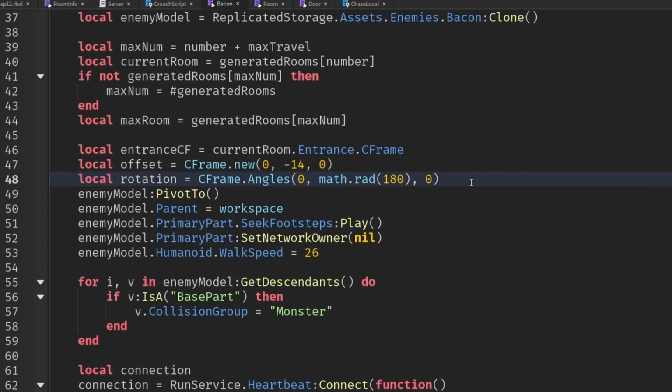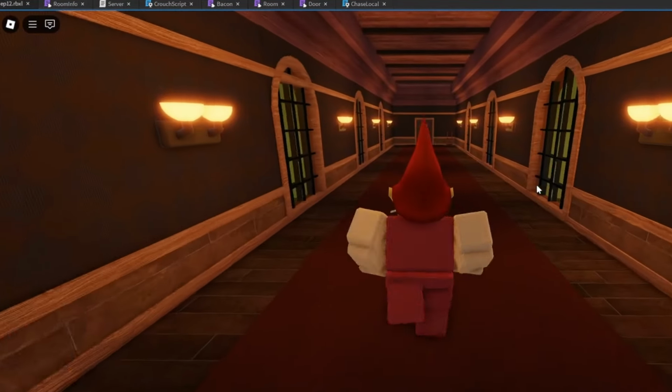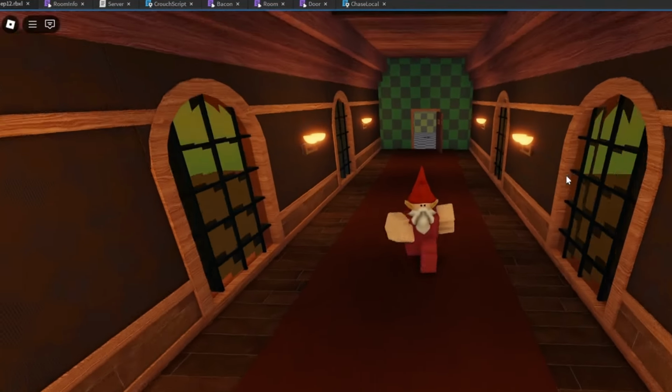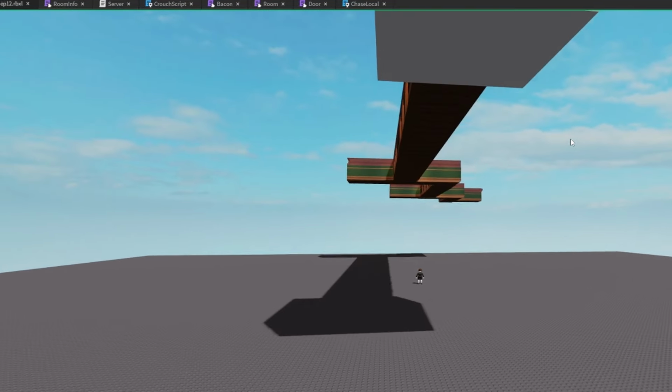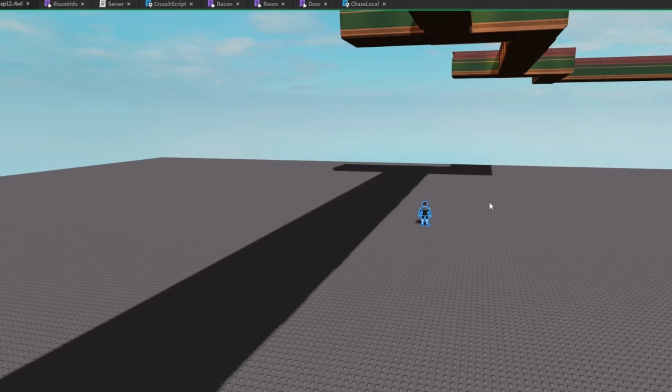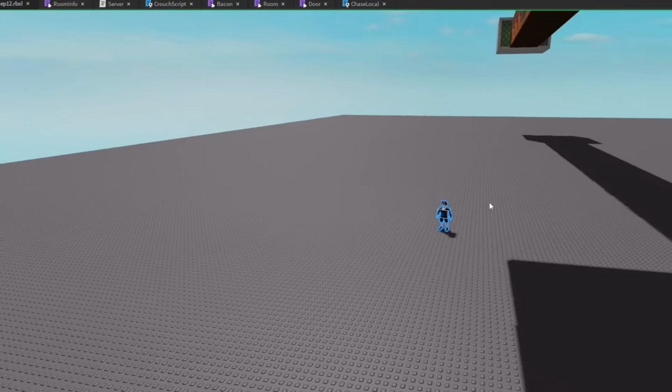So then we want to pivot him towards the entrance CF times the offset times the rotation. And hopefully when I now spawn him in, I'm not actually going to see anything because he's going to be beneath the floor. There we go. But if I move my camera, you can see he's trying to desperately move underneath the rooms, which is kind of interesting.